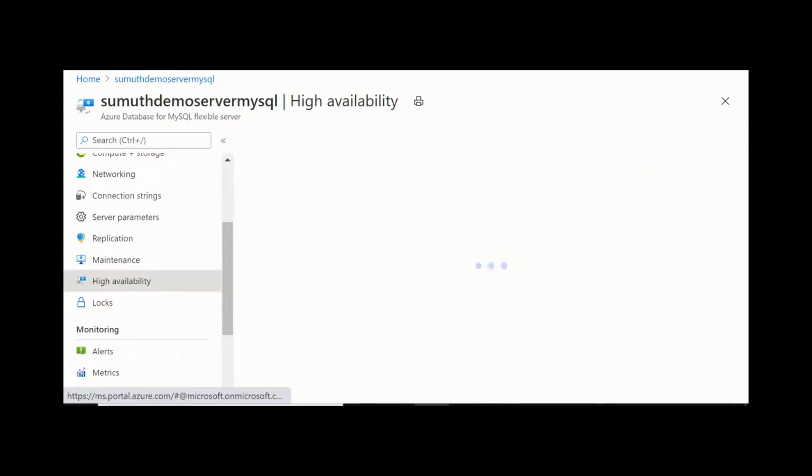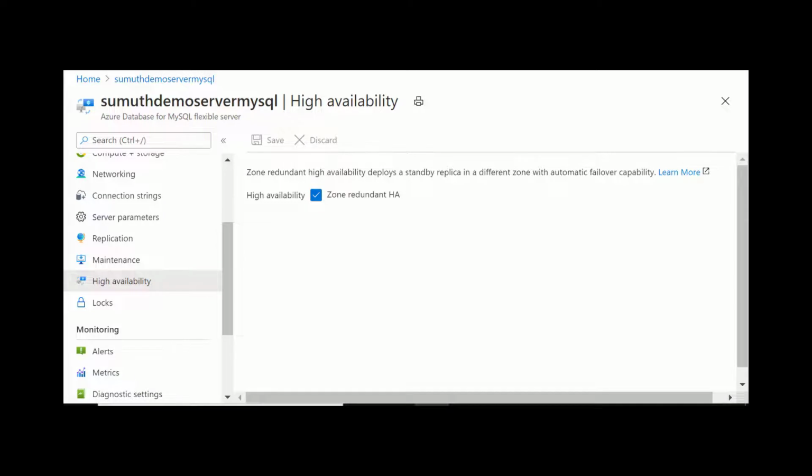Here you can see the high availability page, and you can see that zone redundant HA is available for you. In terms of the capabilities, it is similar to what I described for PostgreSQL. So you need to keep all those limitations and capabilities in mind when you decide to use high availability for MySQL.